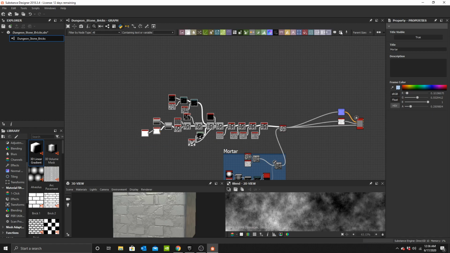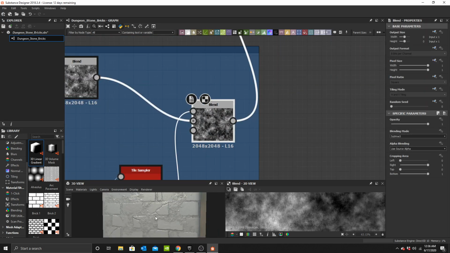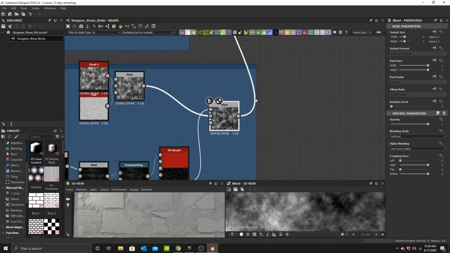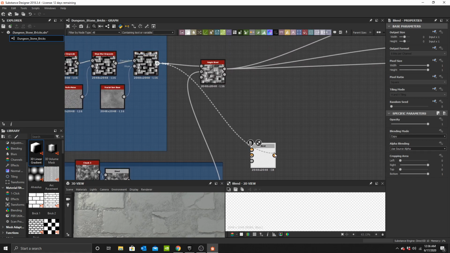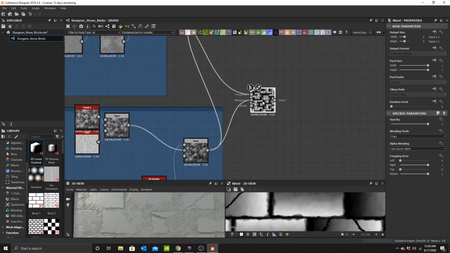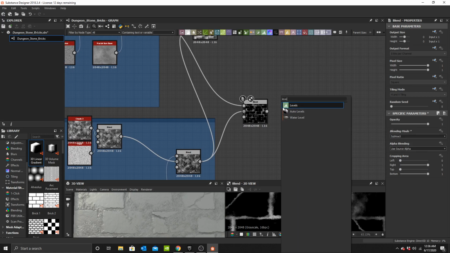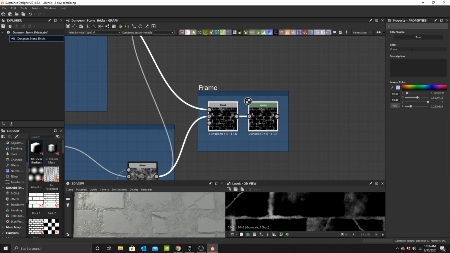And I can just call this the bricks. Alright, so that looks pretty good. Now I'm going to go ahead and blend these bricks with the mortar using a subtract. And I know we're going to need a levels node eventually to sort of customize this. So I'll do that as well, and I will call this Mortar Mask.